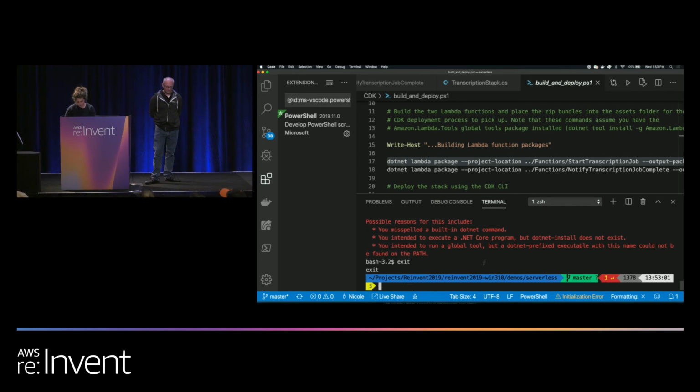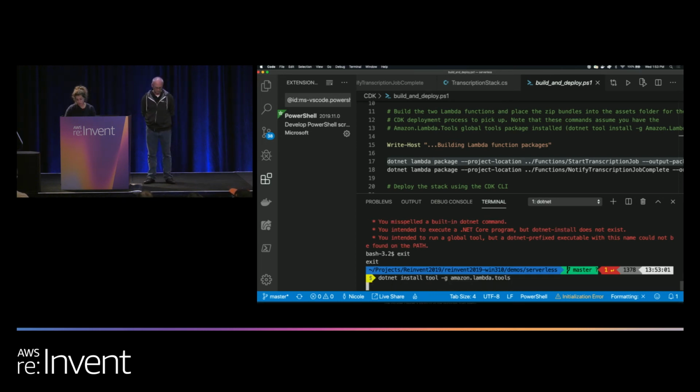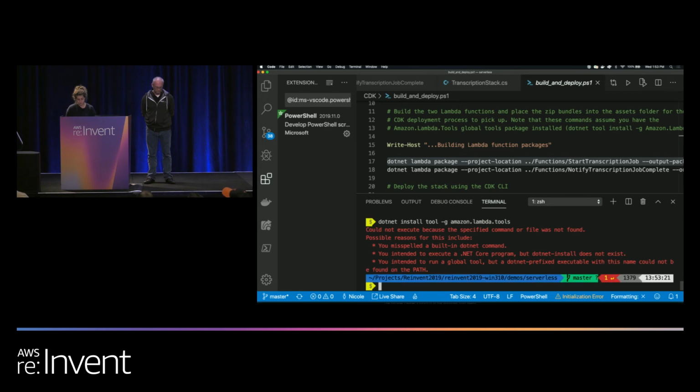Now it's no longer in the history. Cool. It's not my day. What was it? .NET install, I think it's tool -G amazon.lambda.tools. Or was it .NET tool install? Type .NET. It might be .NET tool. I always get this the wrong way around. .NET install. Tools, tools? Plural. Oh, at the end, it's just tool here? Yeah, no, tools there, yeah.